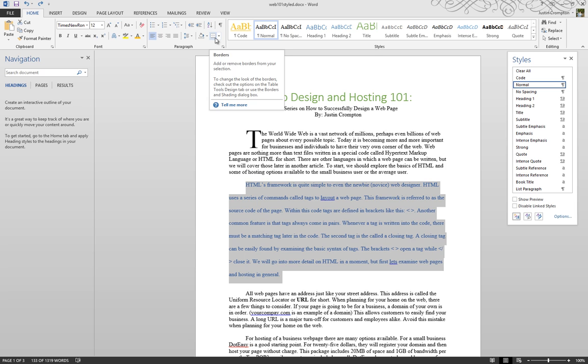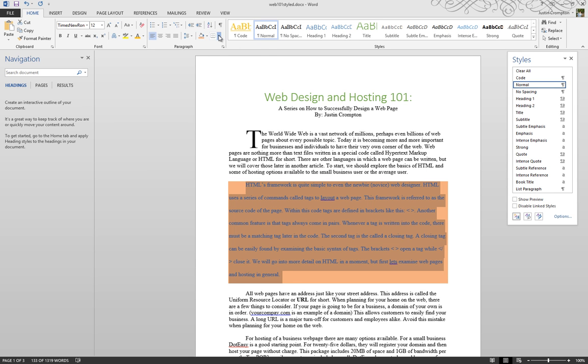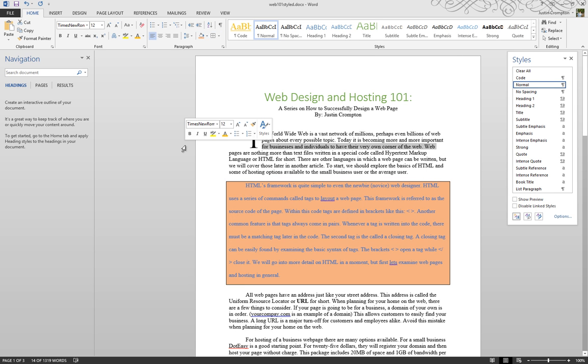Now this is paragraph borders and shading. So I can actually shade just this paragraph, and I can put a border around it. So there's our new paragraph with a border around it. We can create effects such as what looks like a pull quote. We want it to stand out. So we can do that with paragraph formatting.